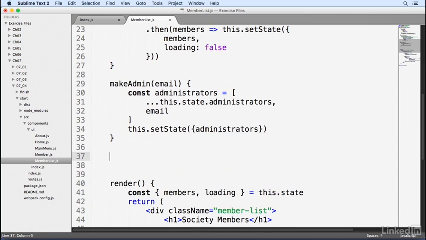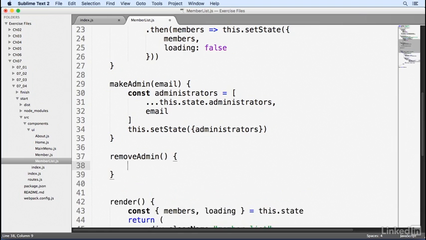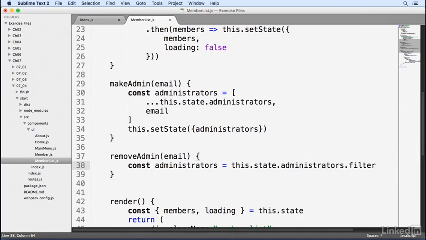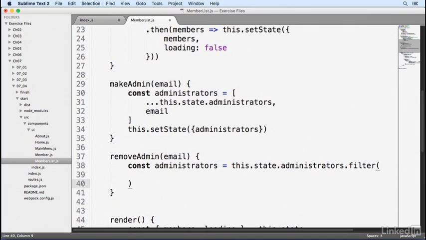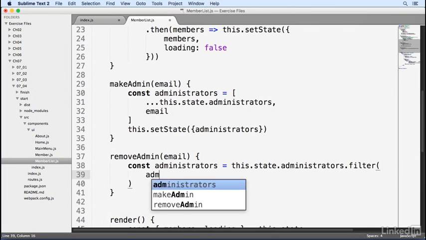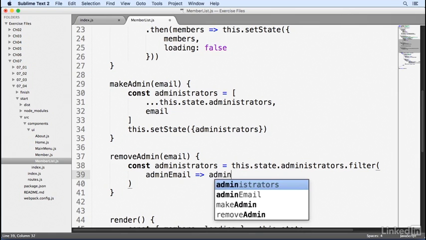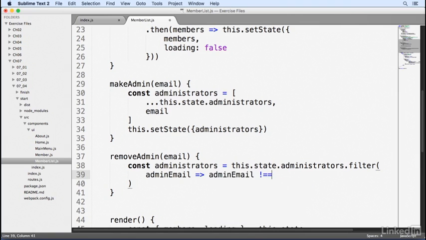removeAdmin is going to do the opposite. So we'll add this here. It'll also take in email as a parameter, and our value here, const administrators, is going to be set equal to this.state.administrators.filter. So what I'm going to check for here is, does our email match the email that we want to remove? If it does, we're going to pull it out of our list. If it doesn't, we're going to keep it. So we'll send in admin email as our argument, and then we're going to check to make sure that there is no match. So once I've done that, I can add this.setState, and it's going to be the same thing. We're going to set the state with the new value of administrators.